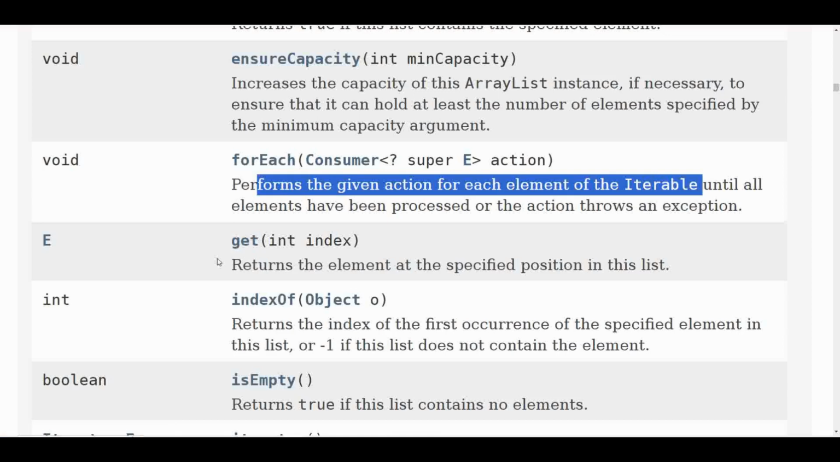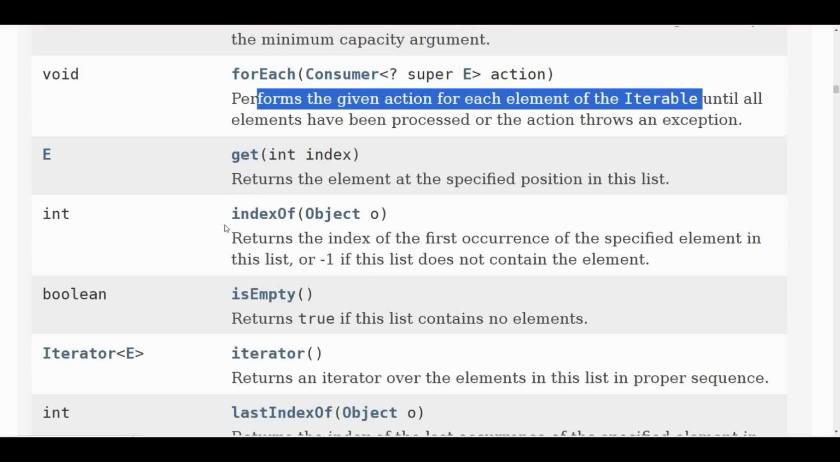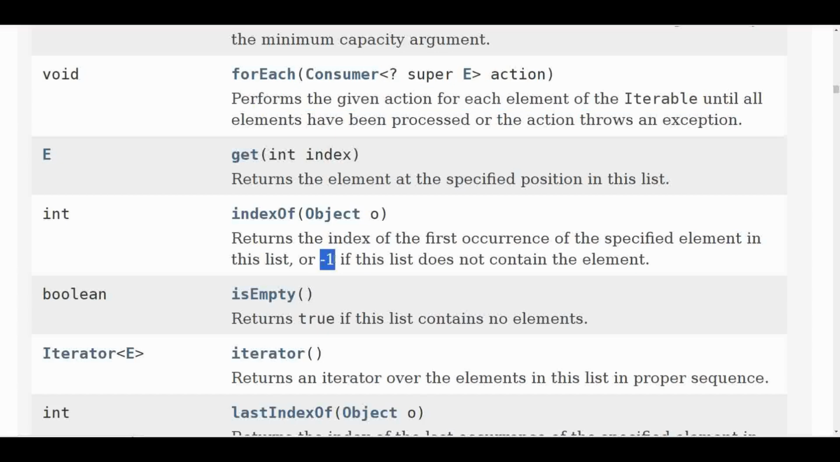And get. In arrays we use square brackets to get the element, right? So here we use the get method, and we can do a search operation too. You can use indexOf and pass an object, it will search for that object whether it is available or not, and it will return the index if it is available, if not it will return -1.